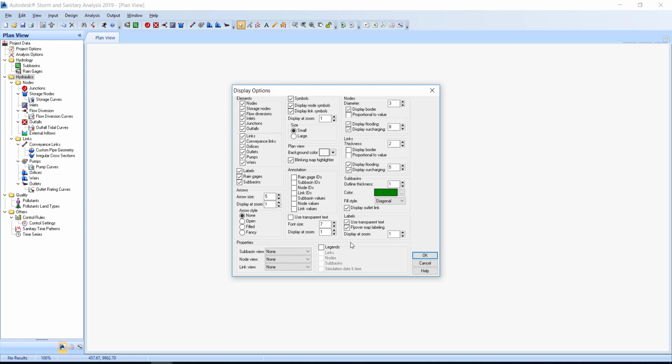The Symbols section determines what element types are represented with special symbols in the plan view. Symbols, if checked, then simple circles will be used. Display node symbols, if checked, then simple or special node symbols will be used, otherwise simple circles will be used. Display link symbols. If checked, then special link symbols will be used. Display at zoom. This spin control defines the minimum zoom ratio at which symbols should be displayed. Symbols will be hidden at zoom ratios smaller than this.